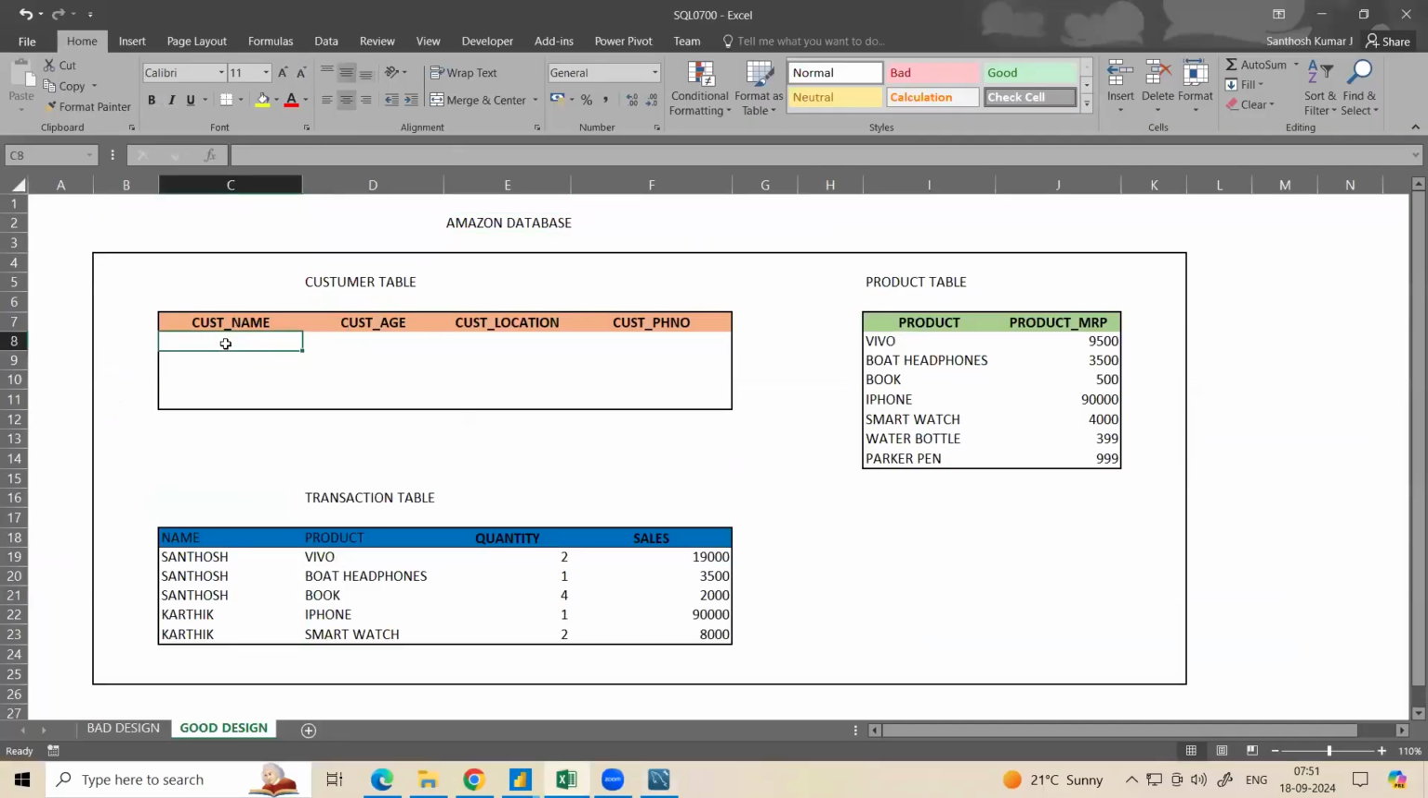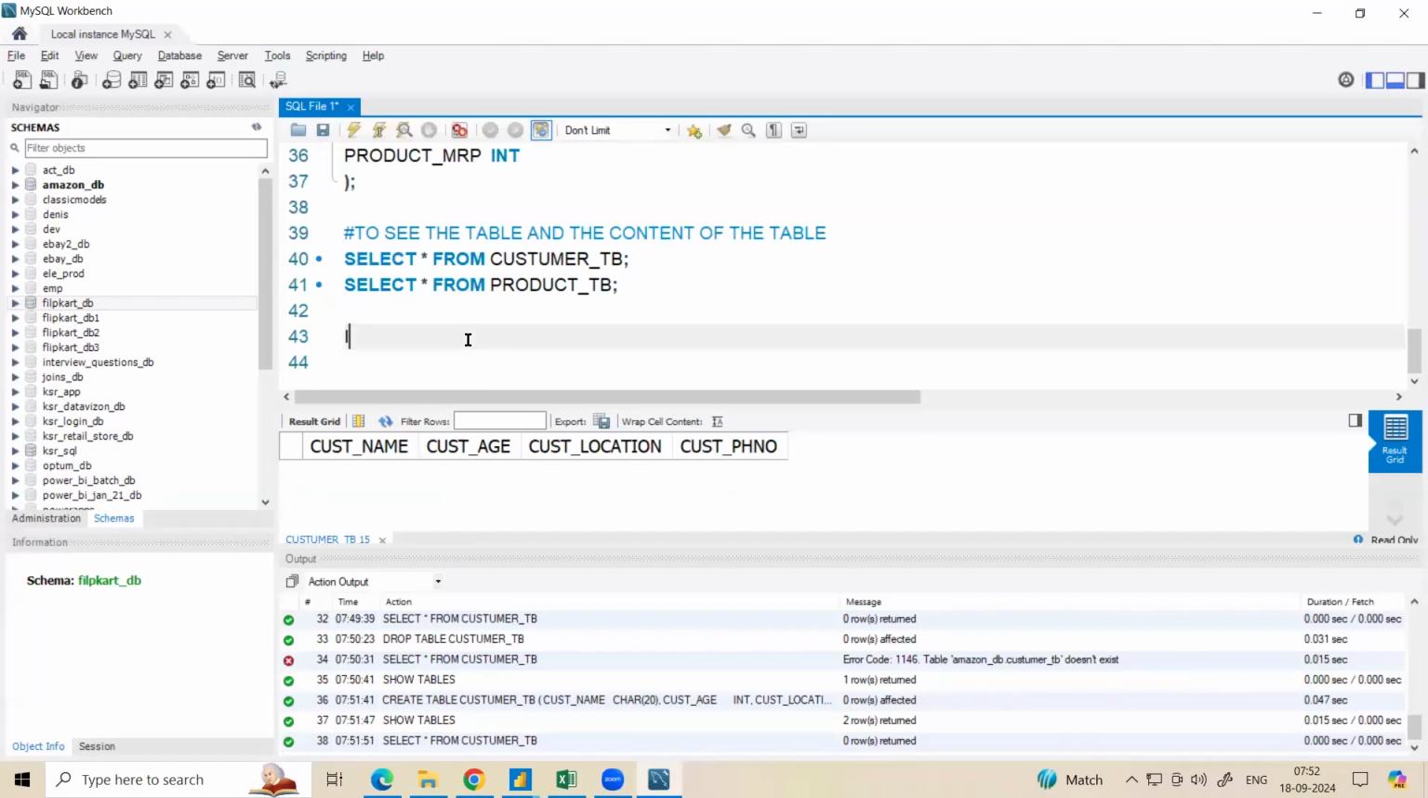Now, structure is there. What is the next thing? The next thing is data. How to insert the data? Santosh, age, location, phone number. This is what I need to insert. So I'm inserting a record into the table. How to do that? Very simple. These are the commands to insert data into a table. Right now, this table is blank, empty. Nothing is there. So I have to insert data into the table.